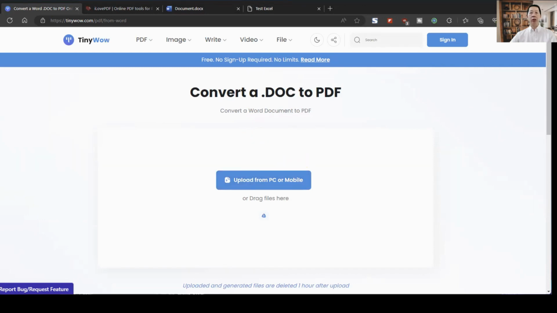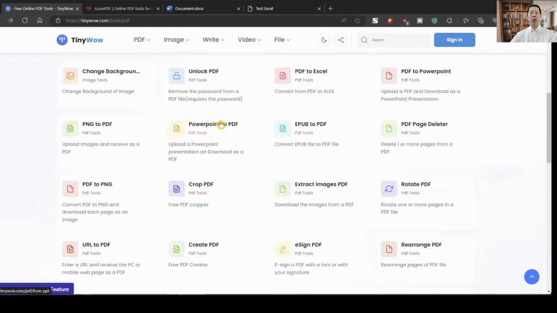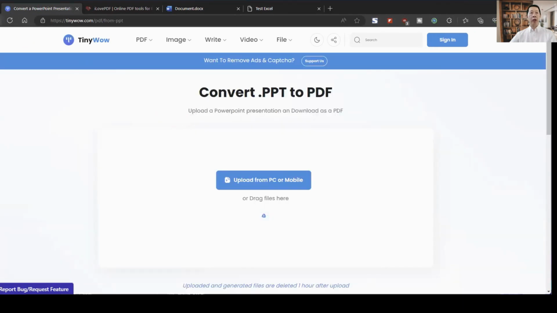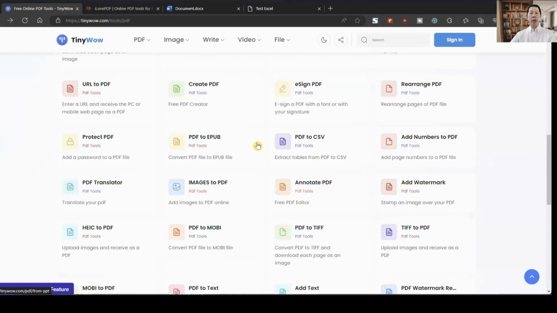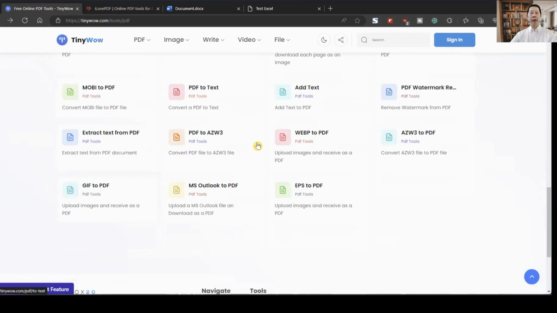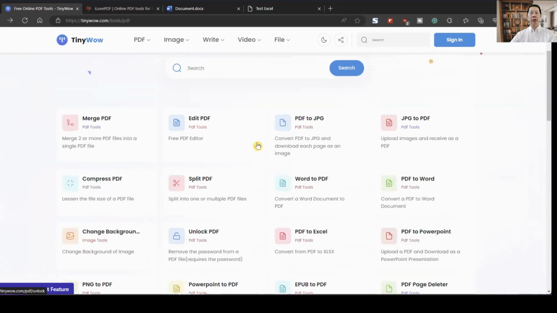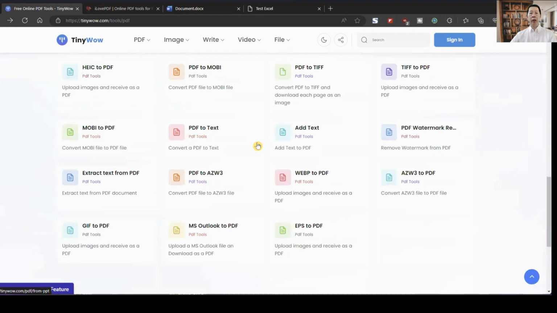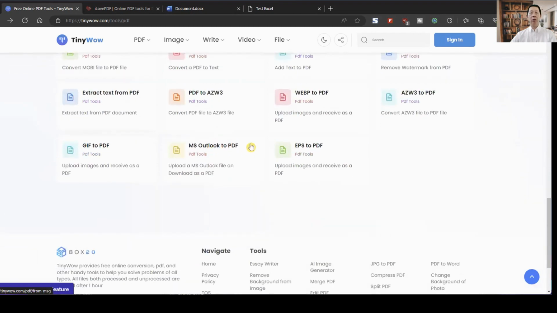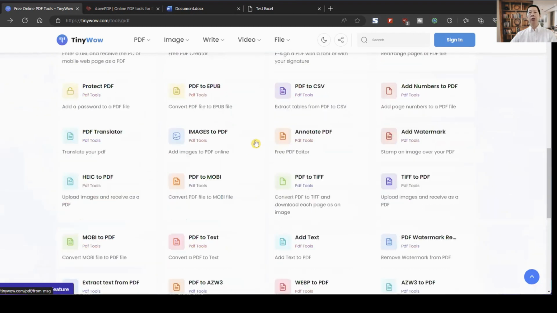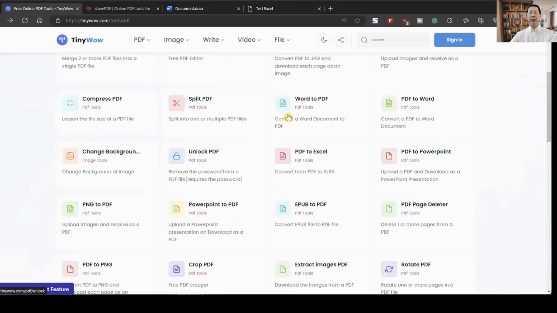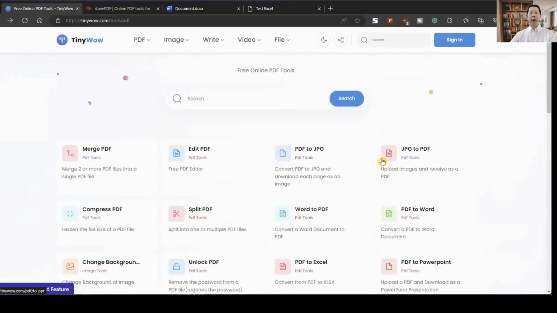Now, besides Word to PDF, it can also do PowerPoint to PDF as well, right over here. Okay, now, the only thing that TinyWow cannot convert is Excel. I can't find any Excel to PDF over here. Even so, it has Microsoft Outlook to PDF. Yeah, so besides that, it has other things. It can also convert back from PDF to Excel, PDF to PowerPoint, and a lot of other stuff.